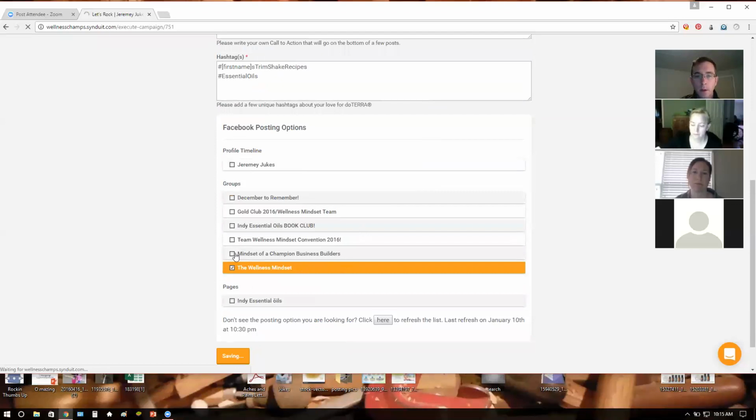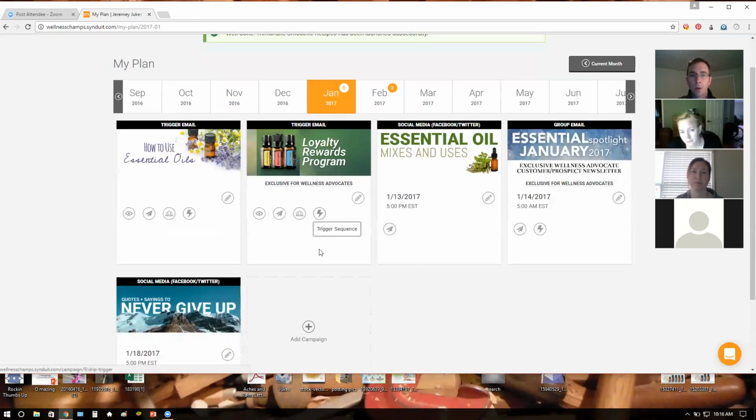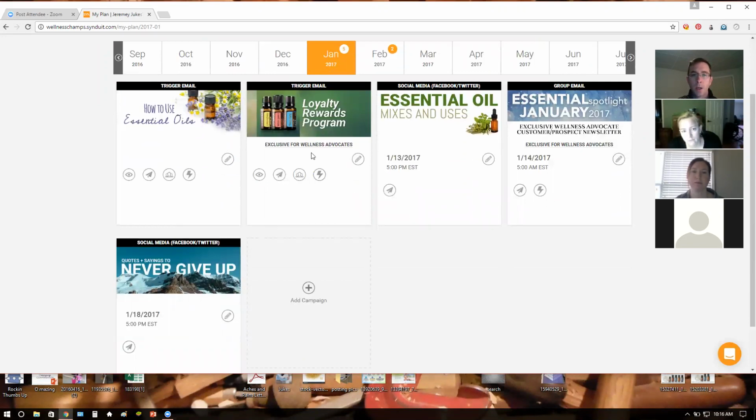So what I like about this is that any and all of the groups that I'm an admin of, I can have this campaign running on. And I have a couple of current campaigns that I'm running in the Wellness Mindset and on my personal page. All right, so here is what my plan looks like. In January, I've got 5 campaigns running: how to use essential oils, an LRP campaign, essential oils mixes and uses, a newsletter, and some inspirational things.